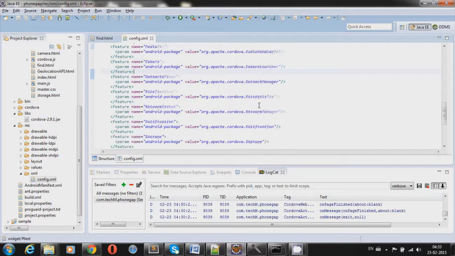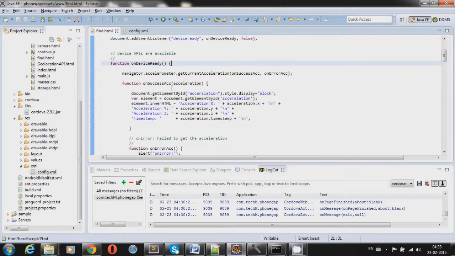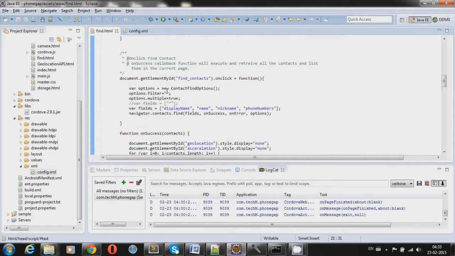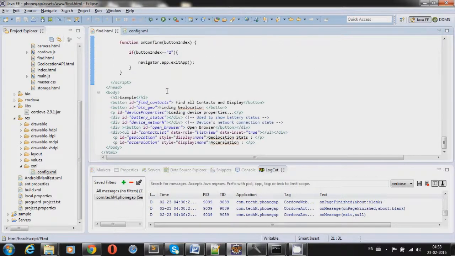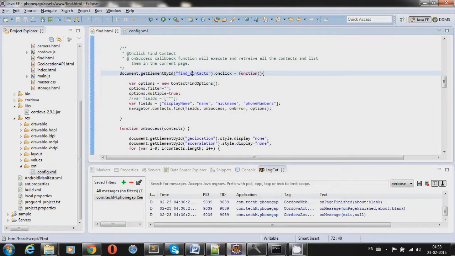So we will see the contacts first. Here under res, in config.xml, all the features have already been added. We are searching for contacts, and here we can see the contacts feature is already added. So let's go to our code where we have added the contacts.